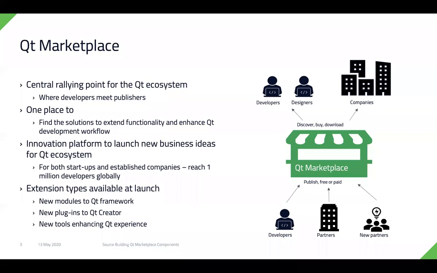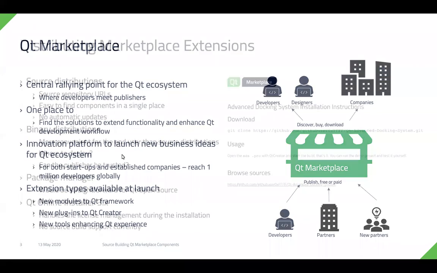Many of these tools are Qt related. Many of these tools are actually not related to Qt itself, but they make it easier to create products which are based on Qt. But as such, they can be used in a more general way than just using Qt. This is the marketplace.